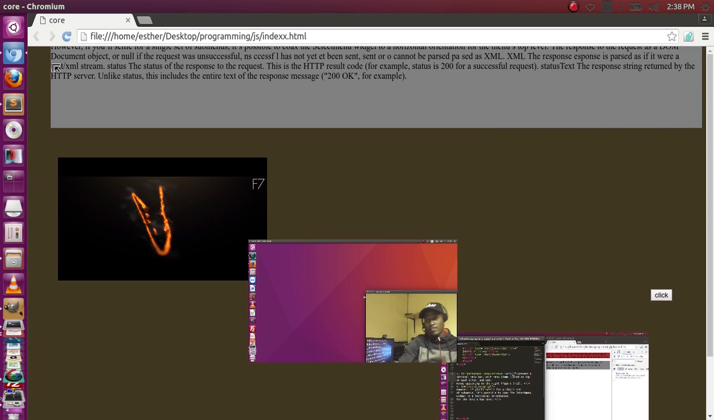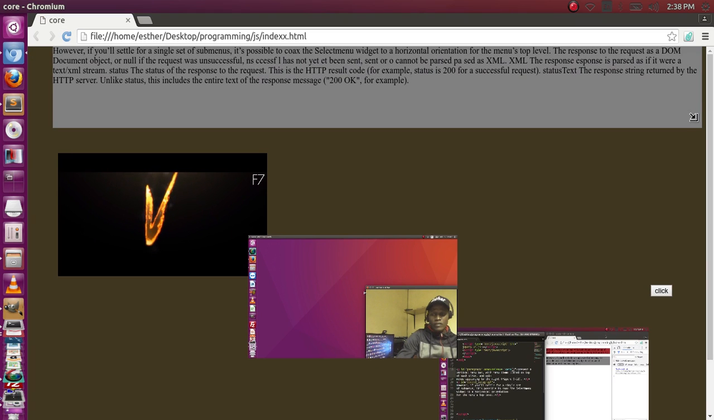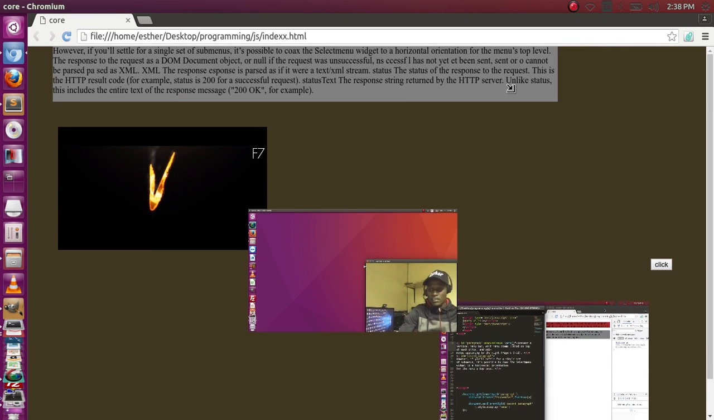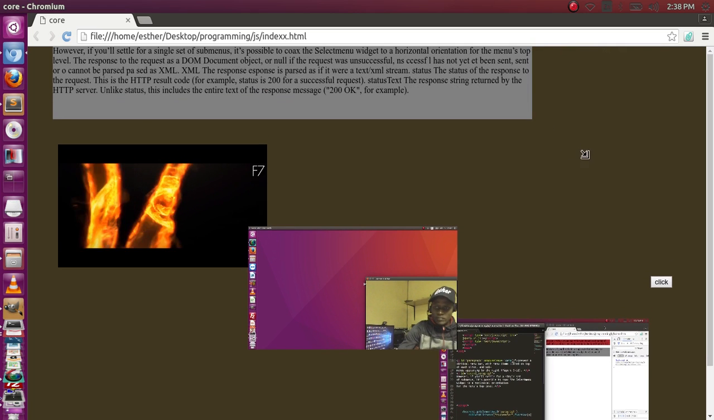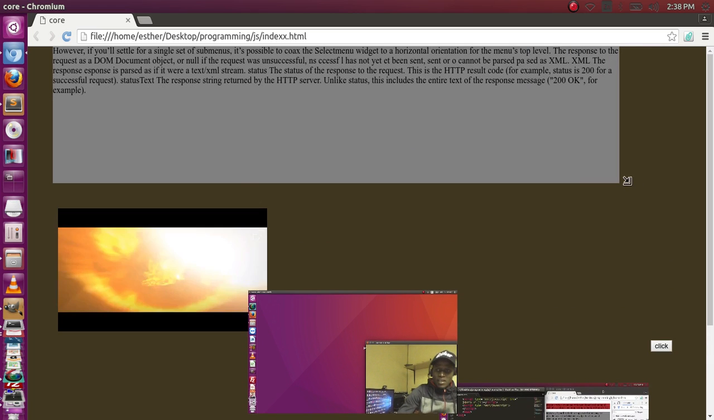And you can go anywhere, even this side as well. It should be able to give you that. Can you see that? I'm able to resize it. Okay. Now you can do anything to that one. You can make it resizable.